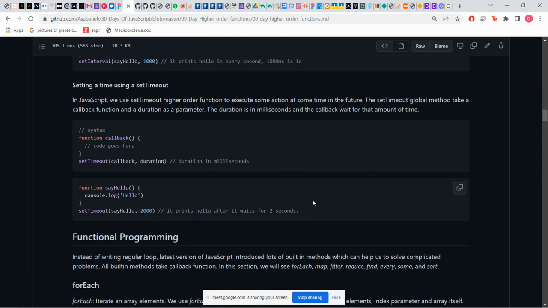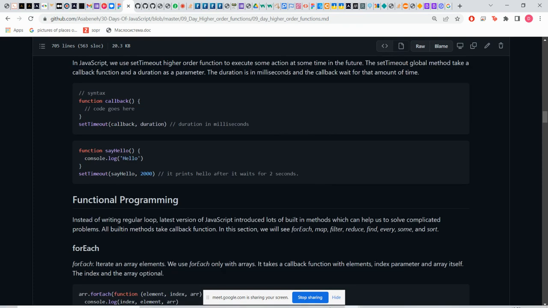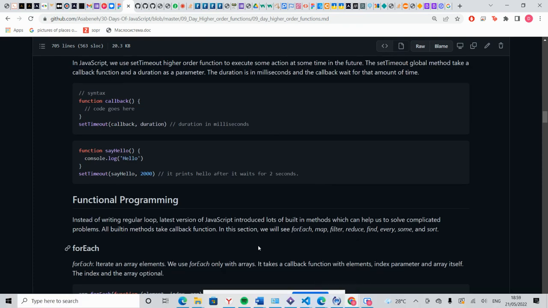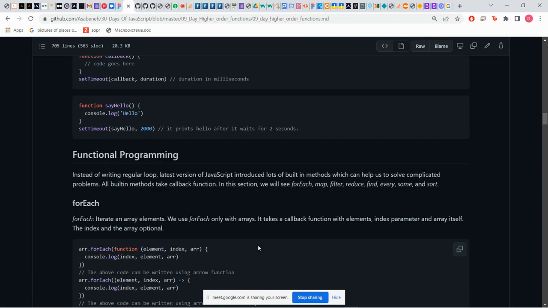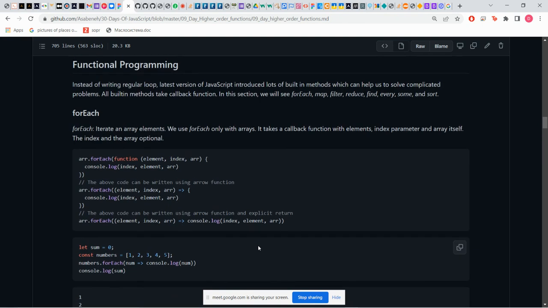Okay, I have a question, sir. Mm-hmm. Yeah. So the difference between set timeout and set interval, that's the first one, is that set timeout executes once. Yes, that's the difference. The other one keeps on executing with the time interval. Yes, of course.